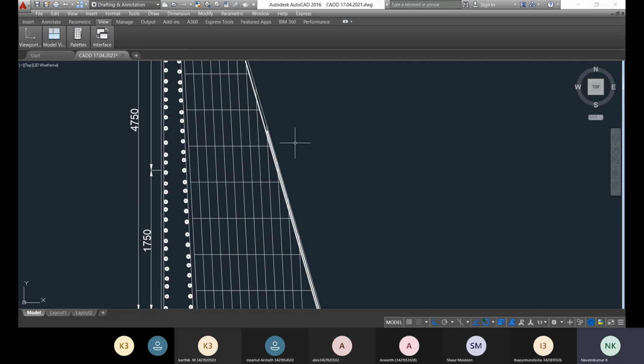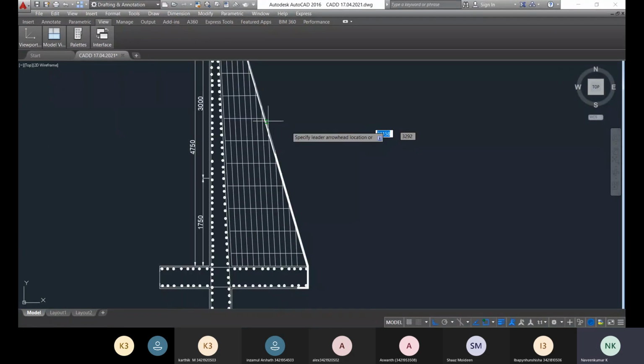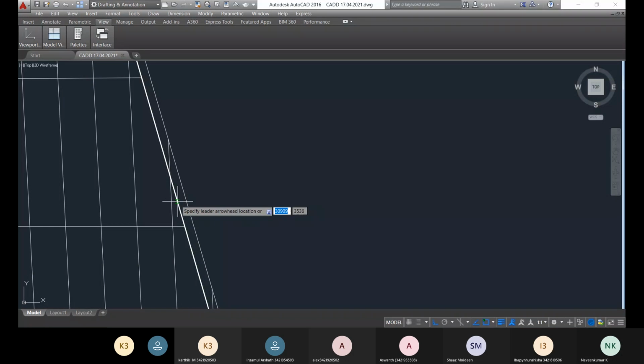So how will you do that? MLD. MLD is nothing but M leader. That is the option you're going to use for the detailing. So you just click on the top curtailment.